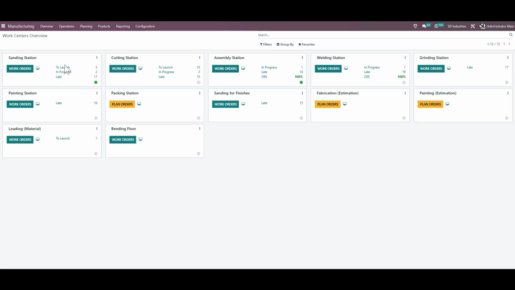Here you get the manufacturing order number for which this operation has been created. It shows you all the to launch, in progress, and late ones. In the paint station there are 16 that are late. In the cutting station you can see how many of them are yet to launch, how many are in progress, and how many are late. Basically, over here you can manage everything from the overview.